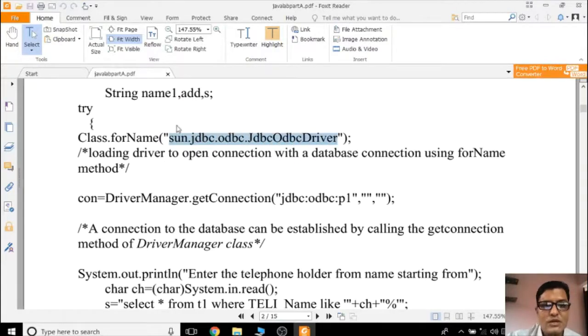Please observe here, Class.forName is a method. By using this method, what I am doing here is loading the driver to open a connection with a database. Using the forName method, it loads the driver connection. Why is it loading the driver connection? To open the particular database. We have to open the particular database, right? For the database connection, we have to use this Class.forName method.